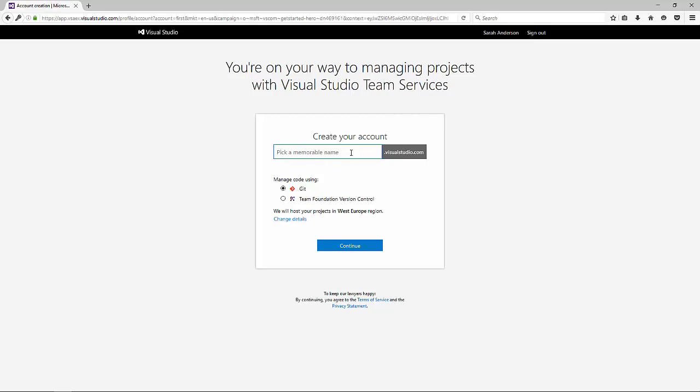So let's say I call it this one. This is my name. I feel comfortable with this name. I will be using Git. But don't worry about that, you can always change that later. You can create many projects, one for Git, one for Team Foundation version control. It supports both options, distributed and centralized version control, and also integrates with other version control systems if you're using other features like build and release.